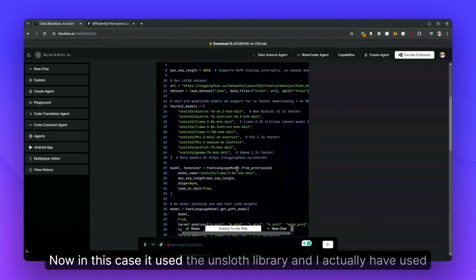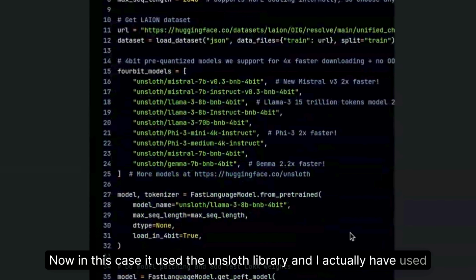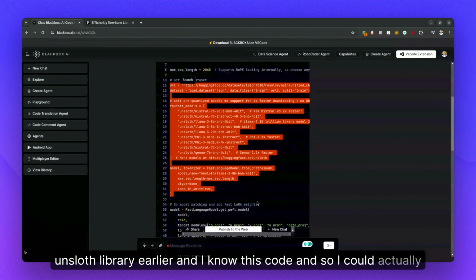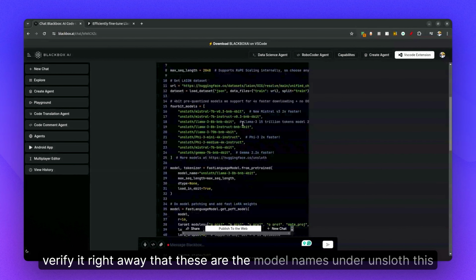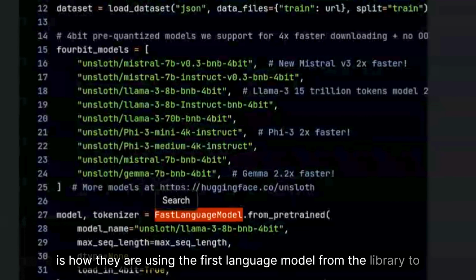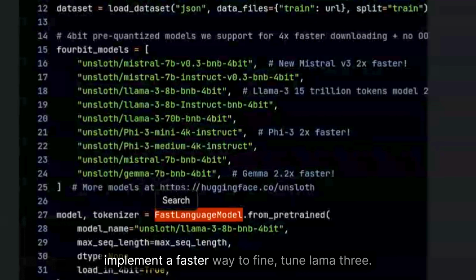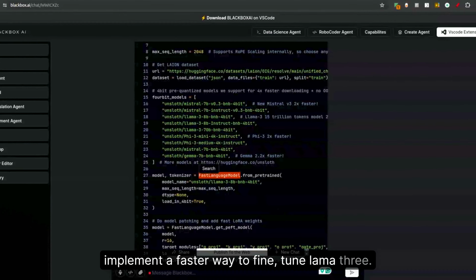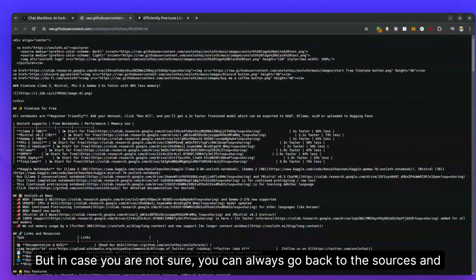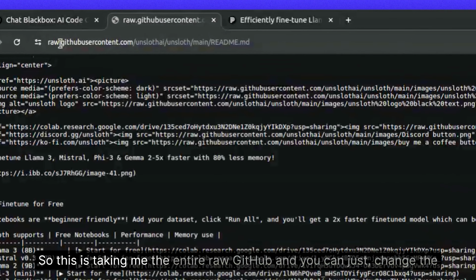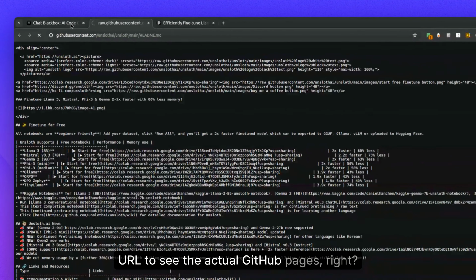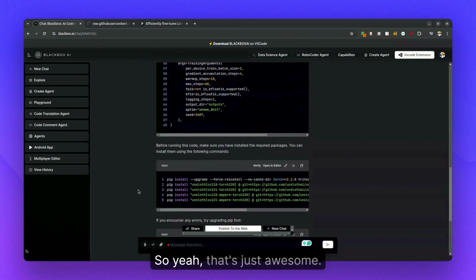Now in this case it used the Unsloth library, and I have actually used the Unsloth library earlier and I know this code, so I could verify right away that these are the model names under Unsloth. This is how they are using the fast language model from the library to implement a faster way to fine-tune Llama 3. But in case you are not sure, you can always go back to the sources and check the entire thing. So this is taking me to the raw GitHub, and you can just change the URL to see the actual GitHub pages, right? So yeah, that's just awesome.